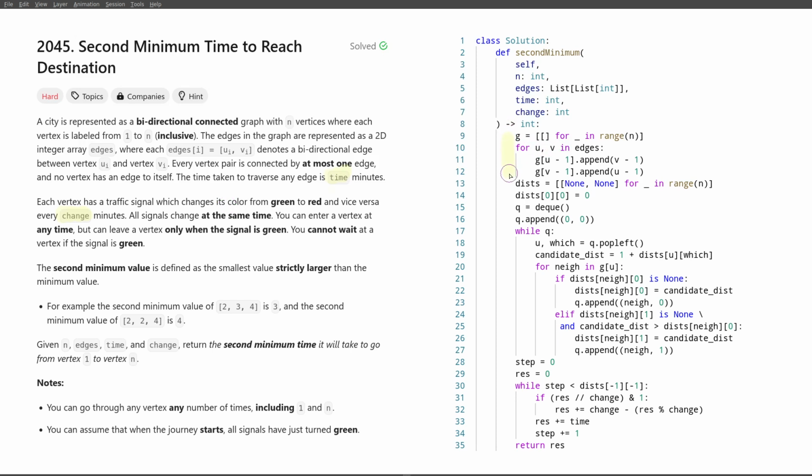So we create a graph in a standard way. We want adjacency lists. And instead of just having the distance from each vertex, we'll have two distances. The distance for the first visit and the distance for the second visit. Start at vertex 0, and it's our first visit. We keep a queue. In Python, of course, we use a deque. And we just go through all the vertices.